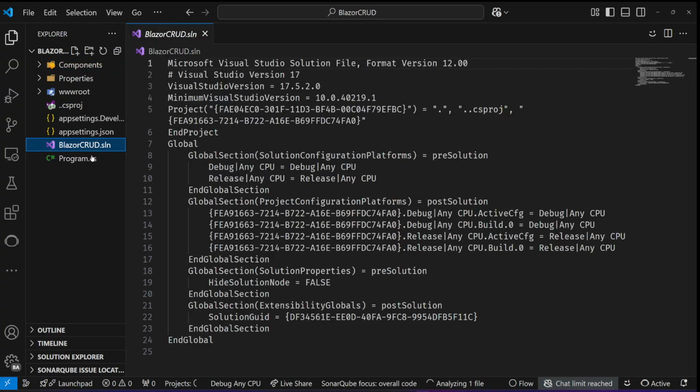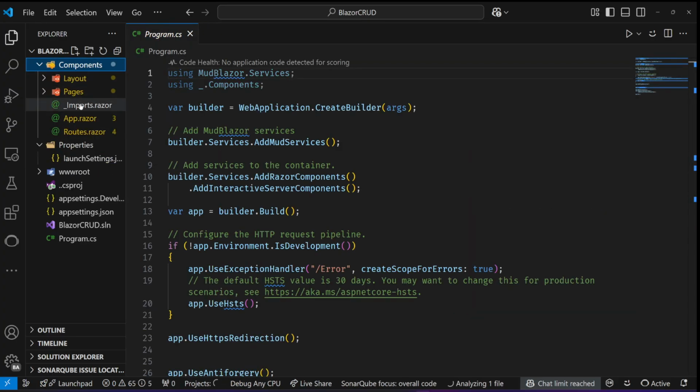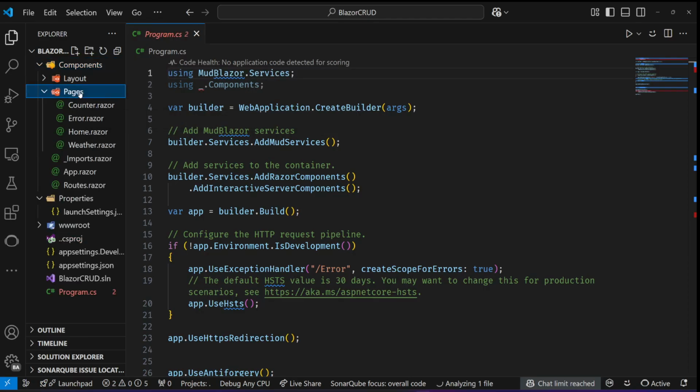And then we have our solution in here. One thing is that we have our properties, but we also have our components, and inside the components we have pages. So in Blazor, it's like working with React or Angular, which use the component-based approach.